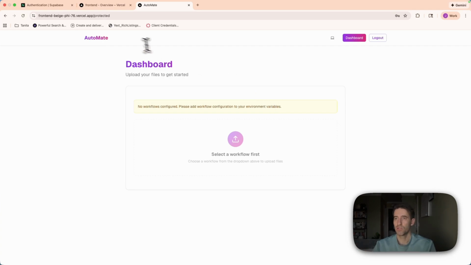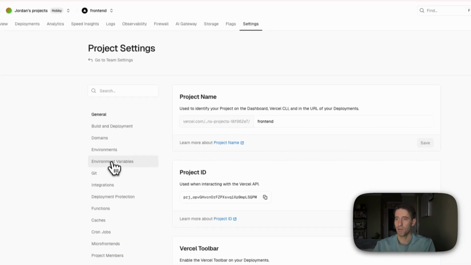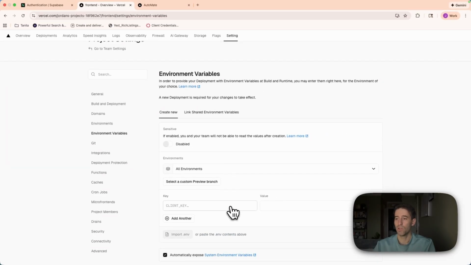So in order to do this, we are going to come back to our Vercel dashboard. We're going to go to settings. Then we're going to come down here to environment variables, and we need to create a few new environment variables. But before we do that, we're going to set up the workflow in n8n so that we can have some of these values to put into these environment variables. So let's go back over to n8n.